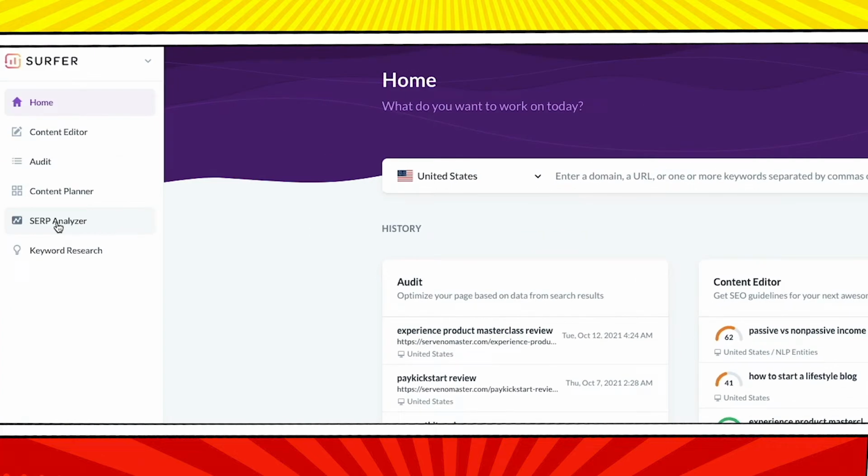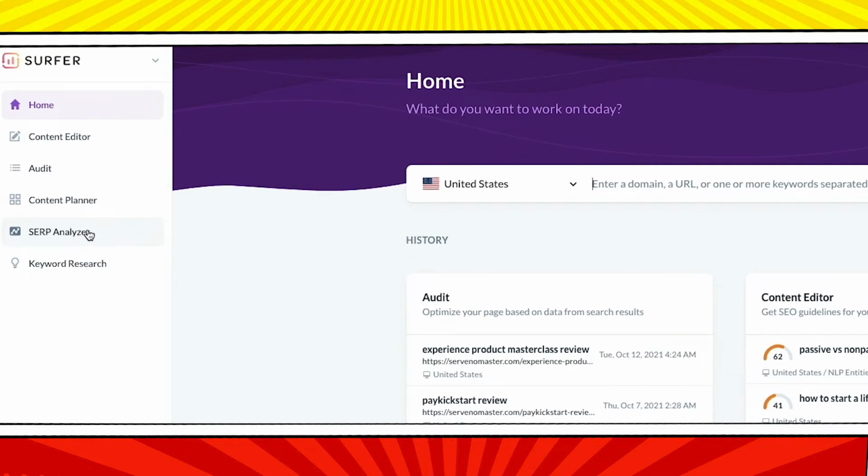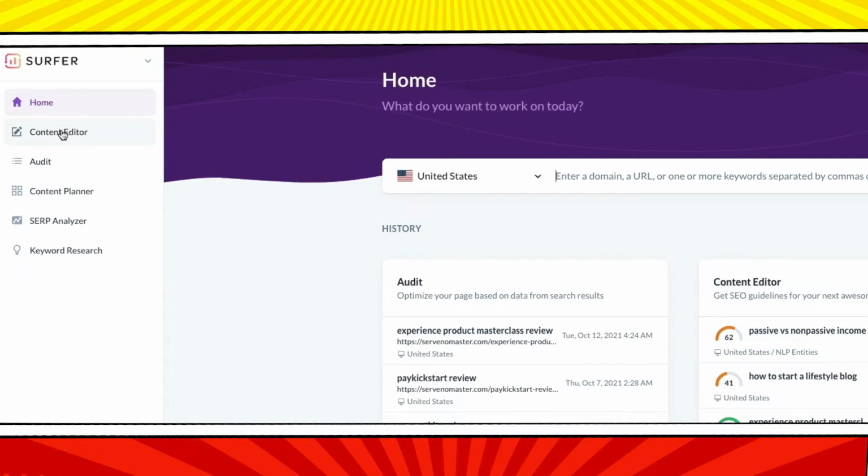Surfer SEO has some additional tools like the SERP Analyzer. It will show you rankings for different keywords, but compared to what I see in Ahrefs, a tool that only focuses on rankings and research, the Surfer SEO results just aren't accurate enough. And that's okay, because that's not their specialty. The three most important tools are the content planner, the auditor, and the content editor.